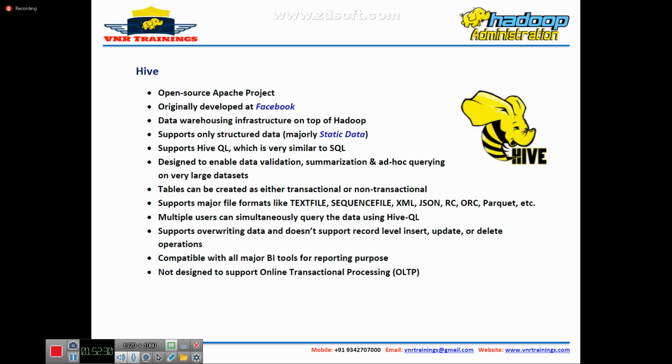It supports HiveQL, which is very similar to SQL. So Hive has its own commands, very similar to SQL: select star from table, create table, alter table, all those things will come into the picture. And Hive is designed to enable data validation, data summarization, and ad hoc querying on top of very large data sets.